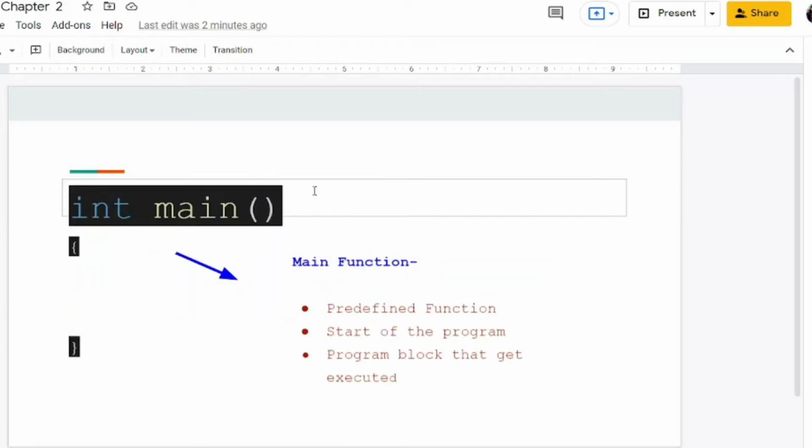Now the main function. This is the main function. Main function is a predefined function and it is the start of the program. So whatever things are being executed in a program are not written randomly anywhere. They are written inside some function and those functions get executed. So whatever we have to do using a program, you have to write inside some function, and the main function gets executed while we run our program. The compiler understands which block to execute. So the function which gets executed is the main function.